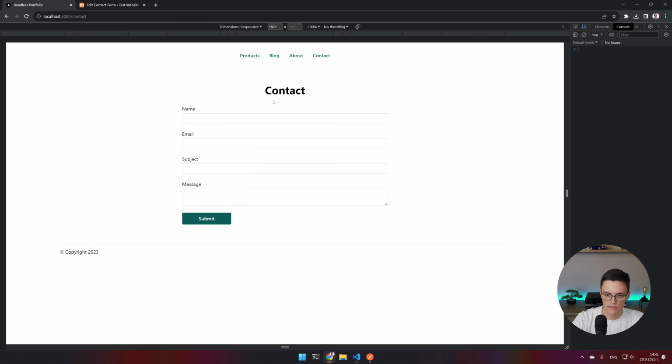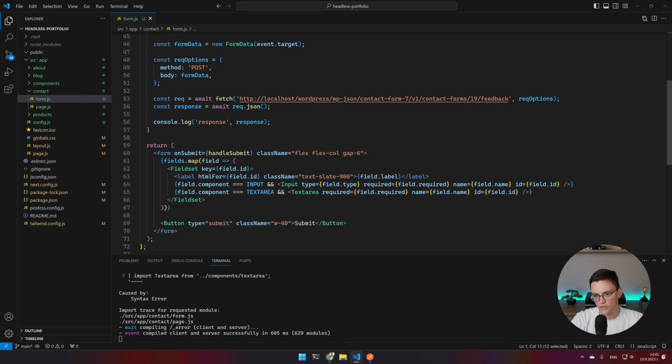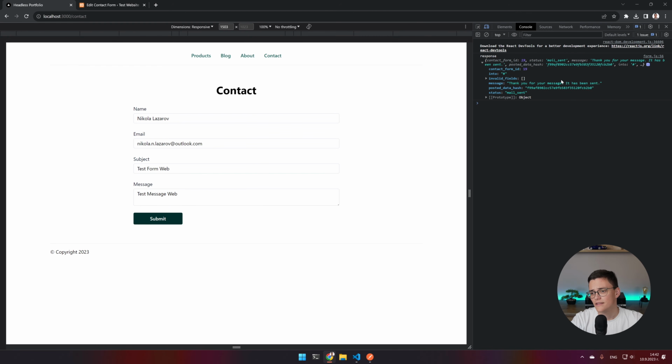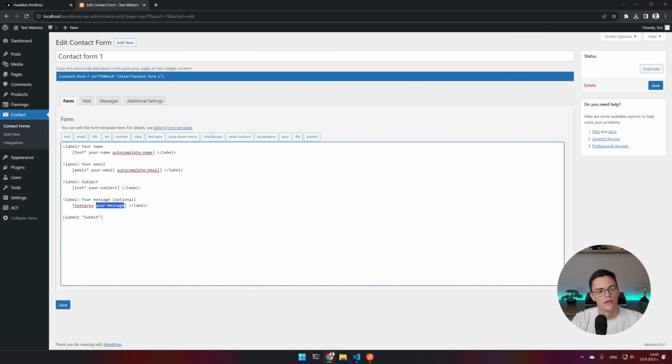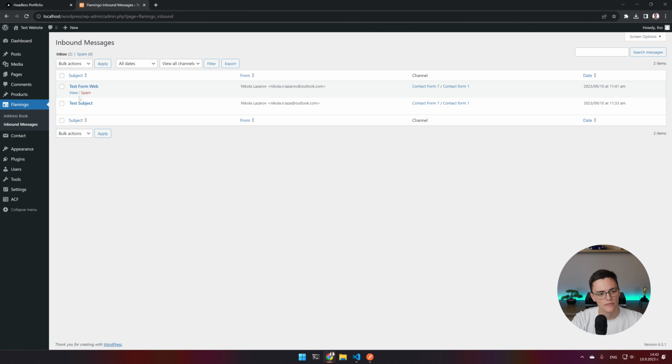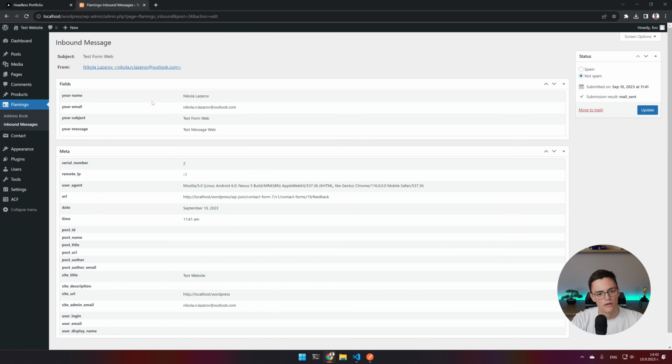Let's open the developer tools console because we console log the response right now. And let's try to submit the form. I'll actually enter correct data. Test form web. I'm entering different subject and message so that I can differentiate them. And the status is that I've successfully submitted my message. Let's see, Infomingo, verify, inbound messages. Yes, it was posted correctly.